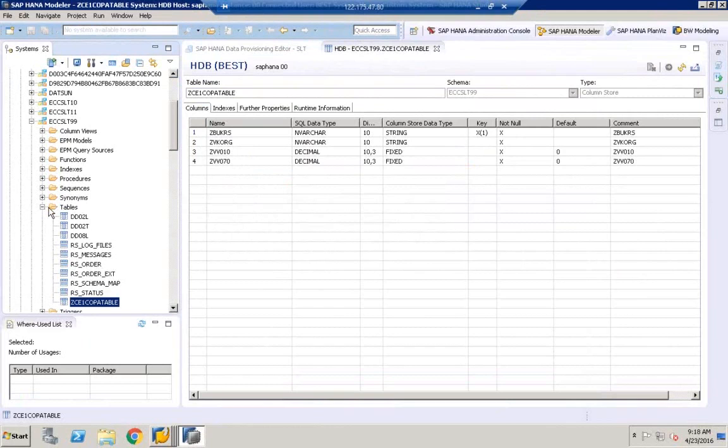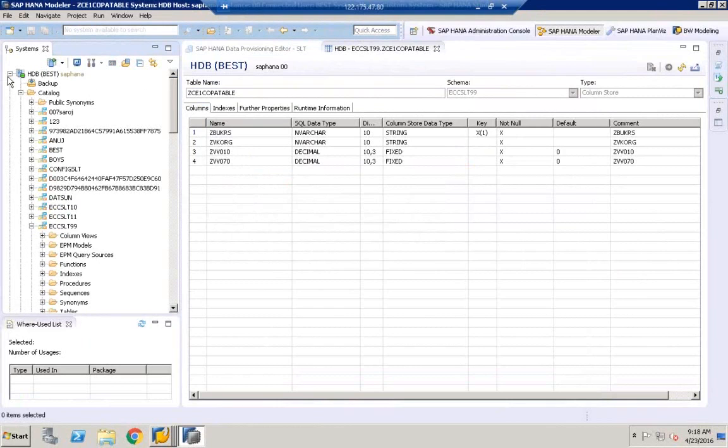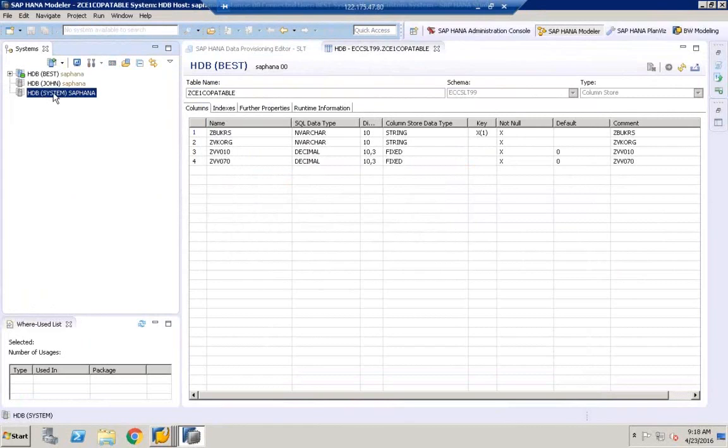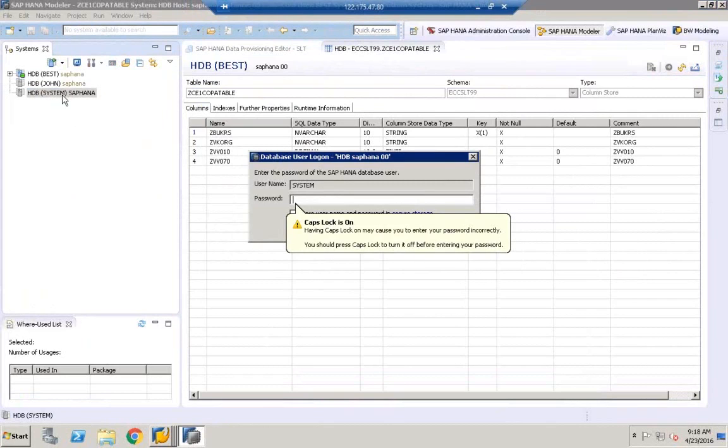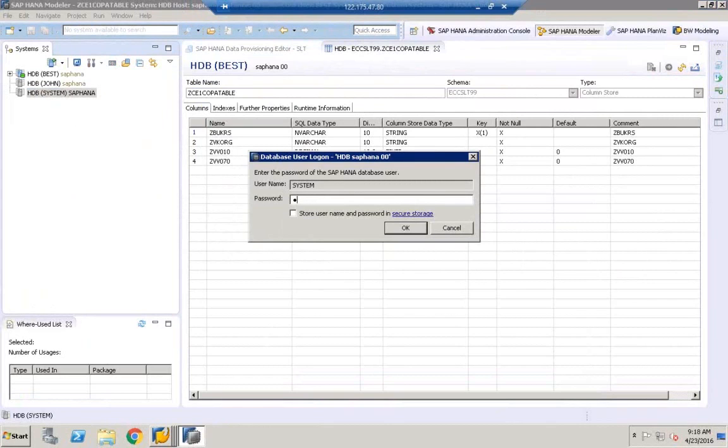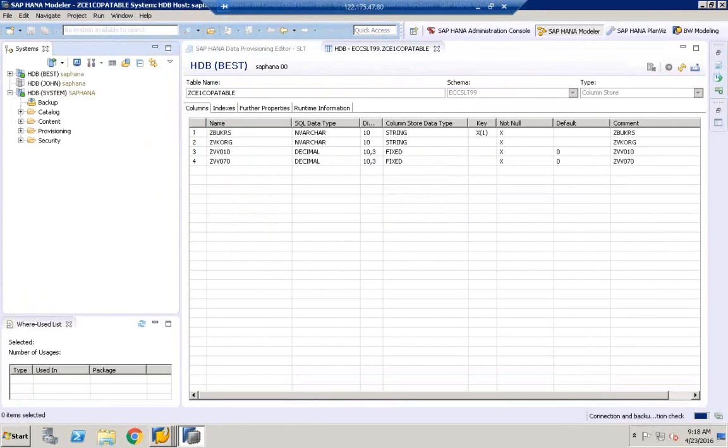To see data, what we can do here is go to another system, the admin schema. I'm going to enter into the administrator user. Double click on the user. So now I'm inside the admin user.